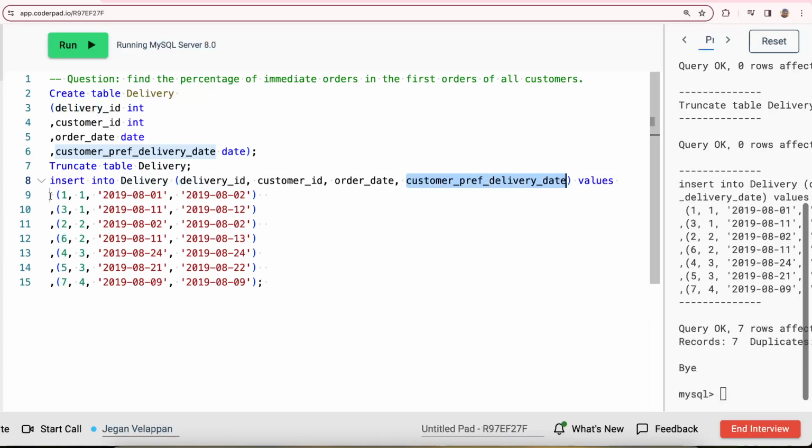The delivery ID is the unique identifier for the table, and for customer 1, his order date is 801, but the preferred delivery date is 802, the next day. So we are asked to find the percentage of immediate orders. So what is the immediate order? If the order date is equal to the customer's preferred date, then it's an immediate order. So if you see this data, this is not immediate. First thing is we have to find the first order of the customer. That's the main thing. So for the first order of the customer, what percentage is the immediate order?